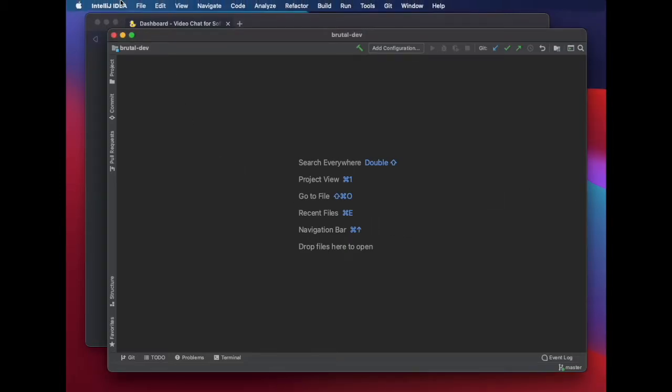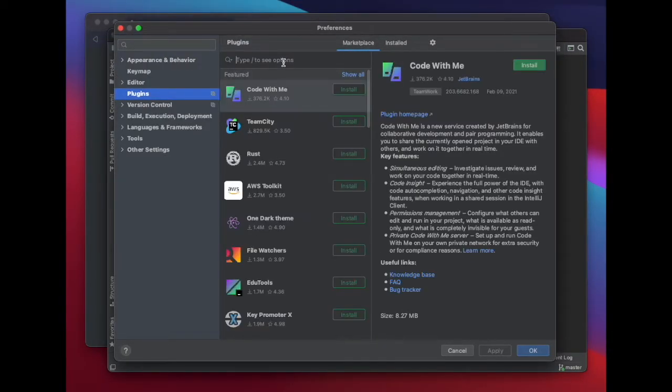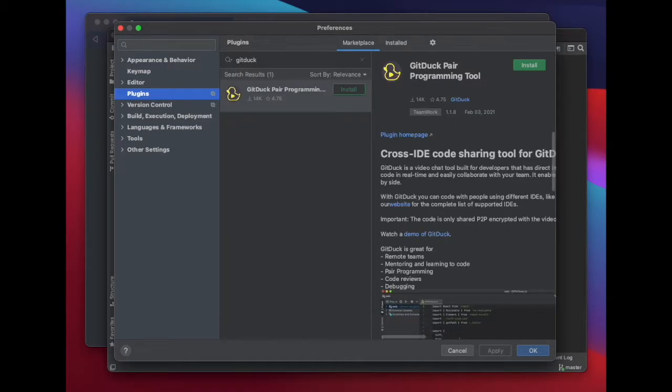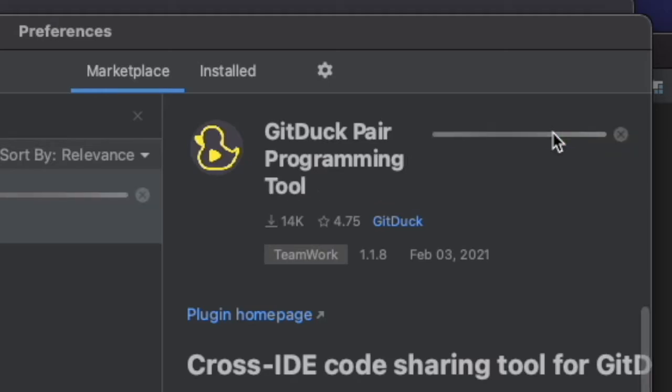Open WebStorm and go to Preferences and then Plugins. Search for GitDuck and install it. By the way, after it's installed, you might need to restart your IDE.